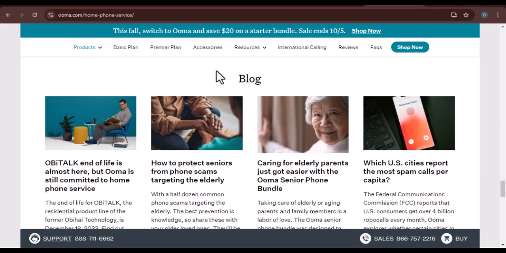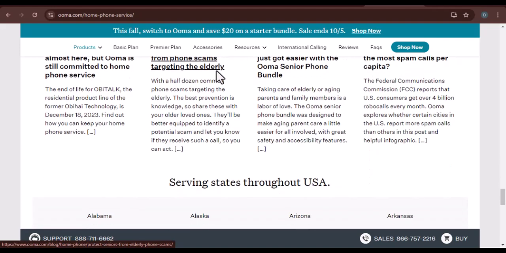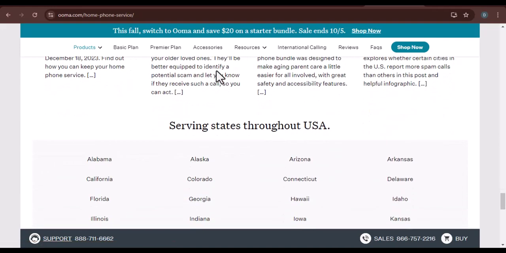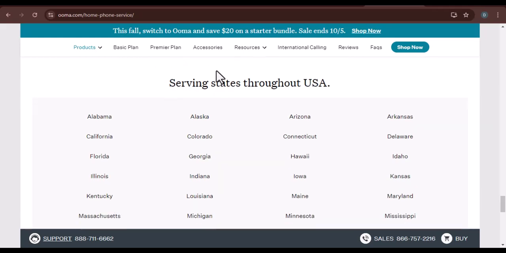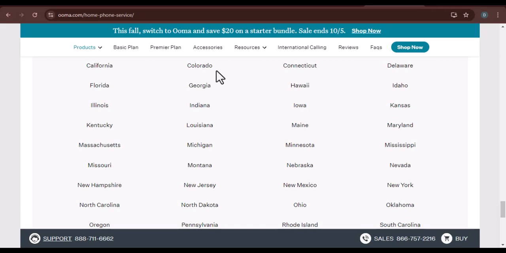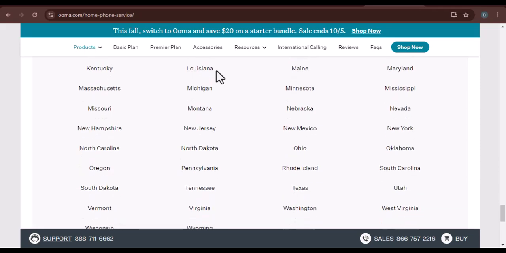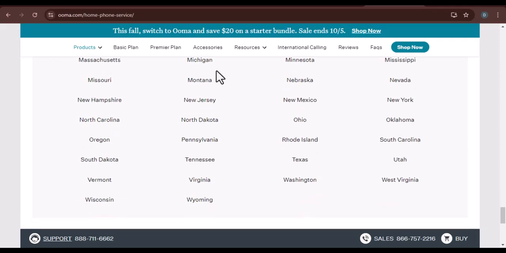Pros and cons of the Ooma app. Like any app, the Ooma app has its pros and cons. Let's take a look. Pros. Convenience. Always have your Ooma phone number with you. Features. Enjoy features like call forwarding, voicemail, and call blocking. Easy to use. The app is designed to be user-friendly.